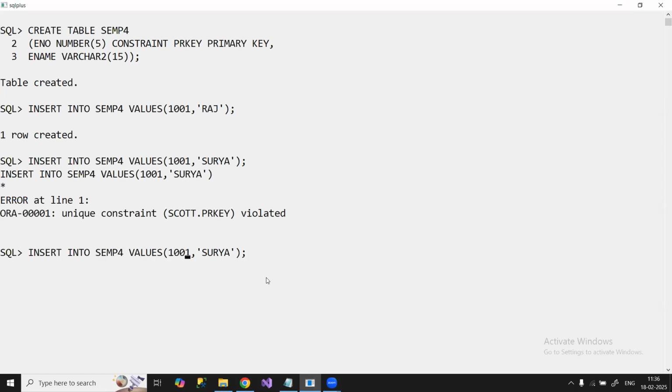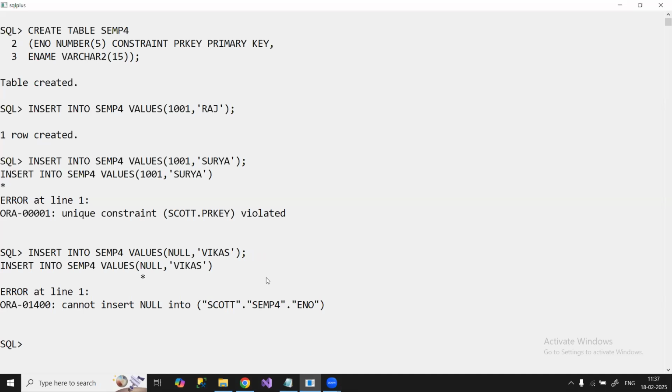And here, next one, I will use a null value. So I am using a null value for the first time. If I give a null value for the first time like this, will it work? No, it won't work. It is showing an error.